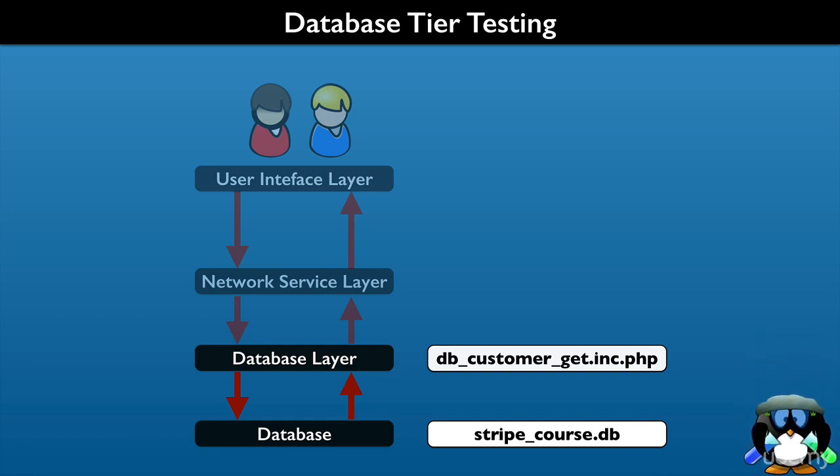We will write a testing script that can work at the database layer level. We will use it to try scenarios for valid and invalid user IDs and passwords.